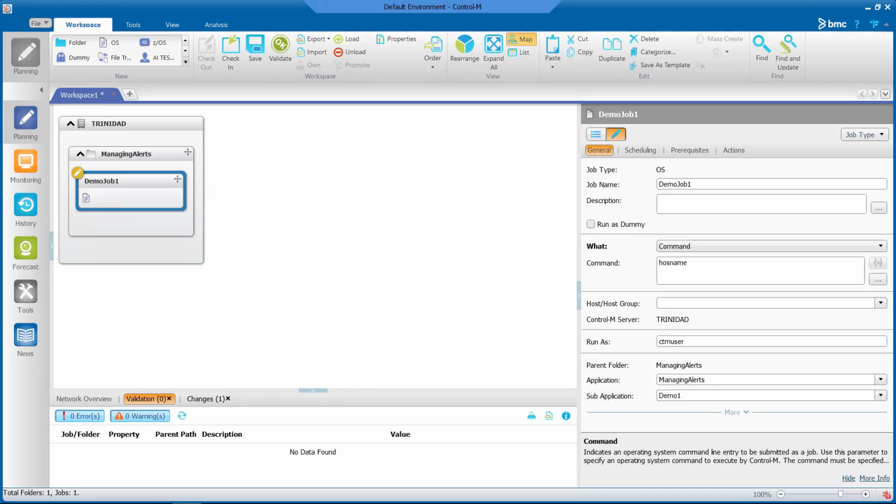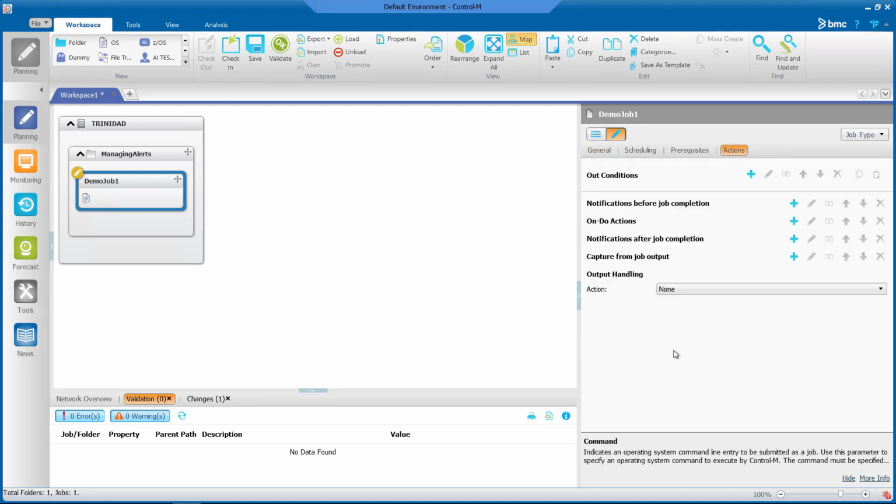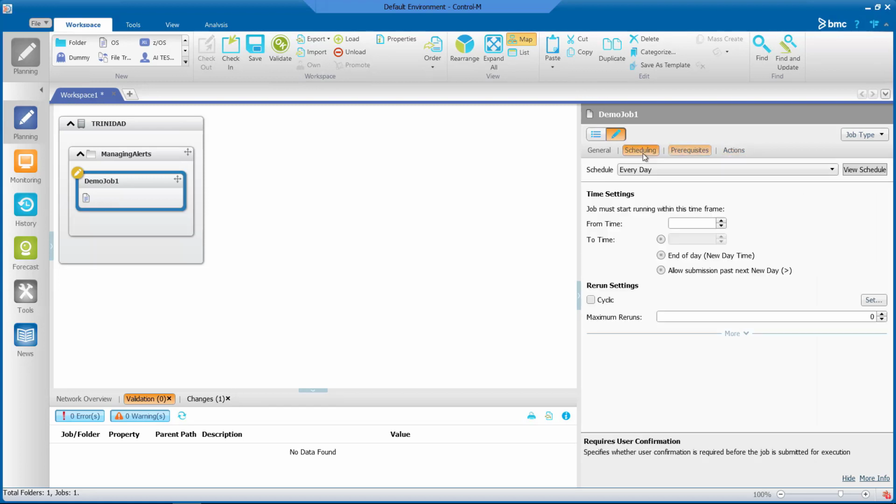Here I have a job named demo job 1. This job is just running a hostname command. The command is spelled incorrectly, so that way it will fail in the operating system, and this will cause the job to end not okay. I do want to show the Actions tab. It's currently empty right now. This is a default configuration that comes with the job. Same thing for prerequisites and scheduling.